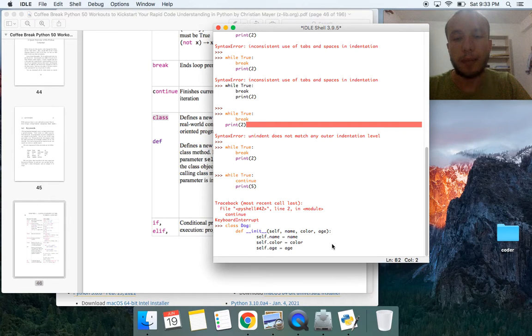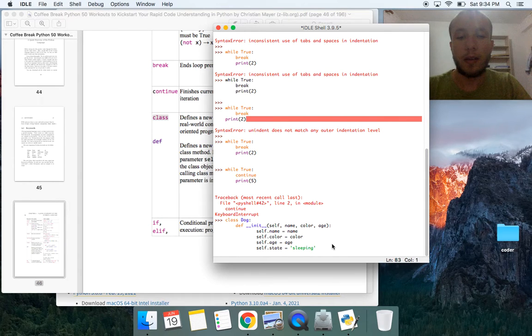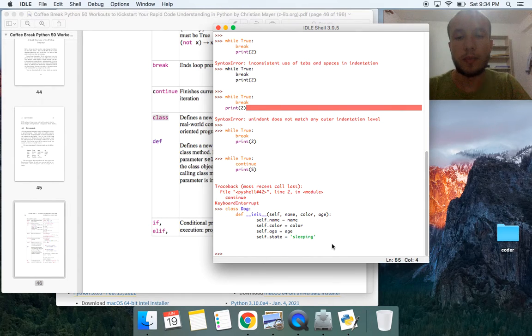and I can put a state for the dog. For example, what is the dog doing? Self.state equals barking. Dog is currently barking. Or I can say sleeping. Okay, let me write it again.